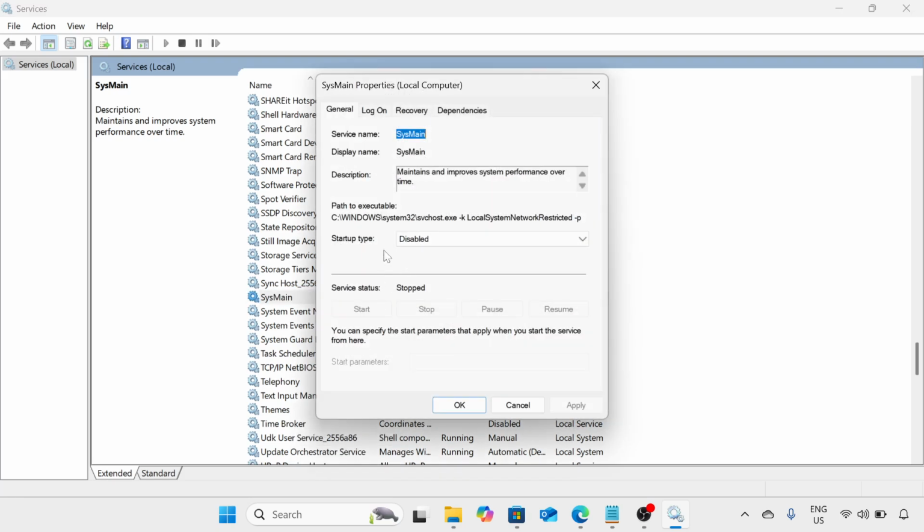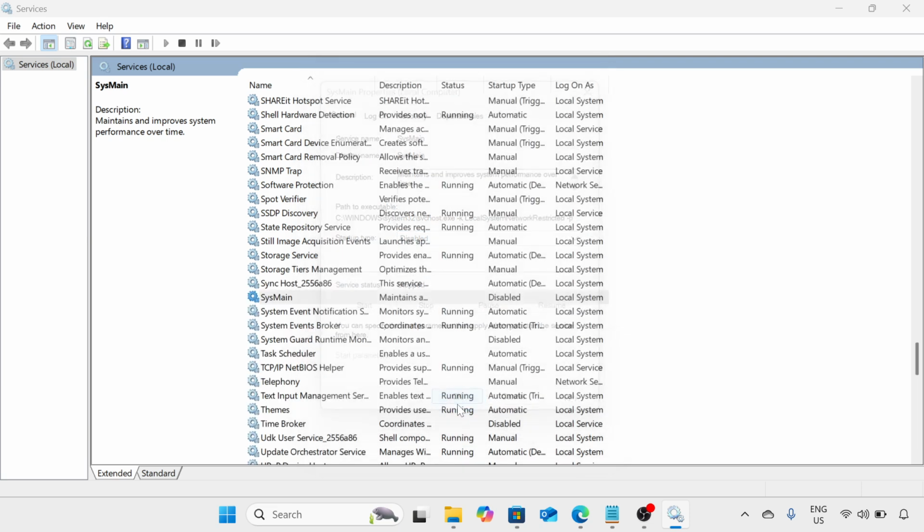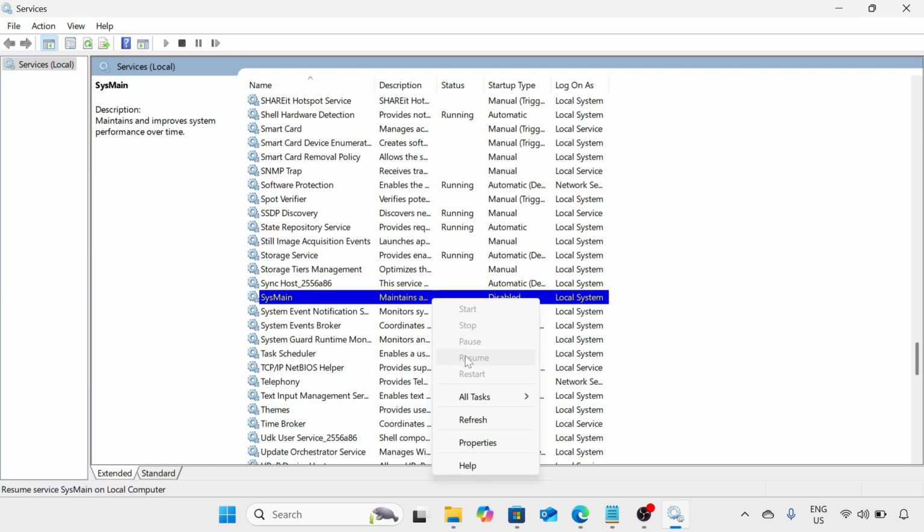For the startup type, please make sure that you have chosen the Disabled option. If not, please click on this drop down button to choose Disabled. Once chosen, please click on Apply and then click on OK. Once done, right click and then click on Stop. So the next time we restart, this service will not be active and it won't be available anymore.